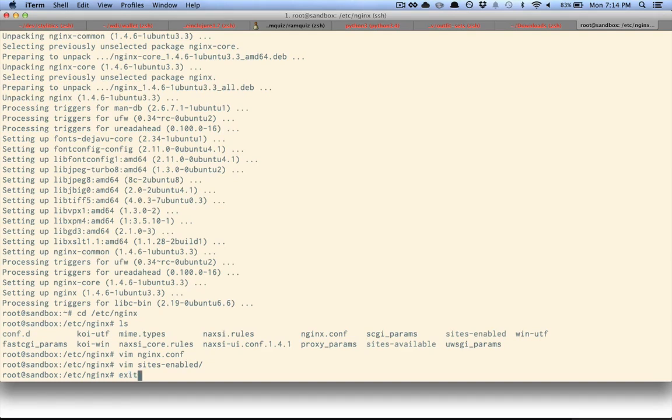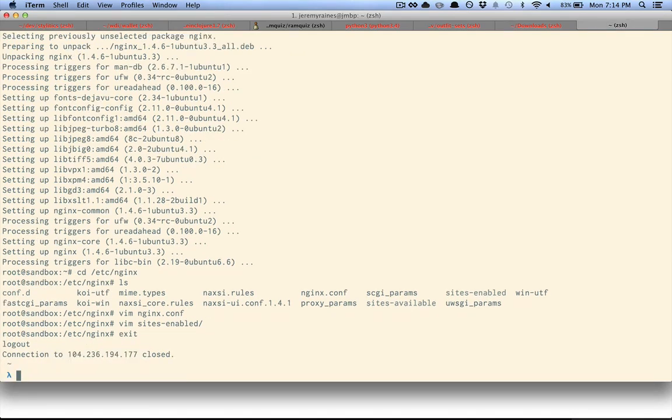I'm going to log out of the box, and I'm going to use a utility called SCP, which stands for Secure Copy, to copy the files that I want into that directory.